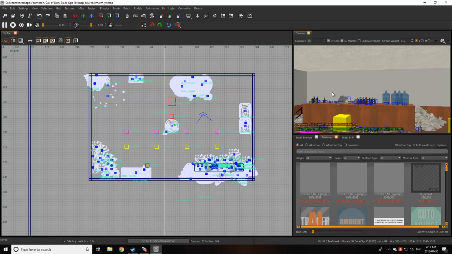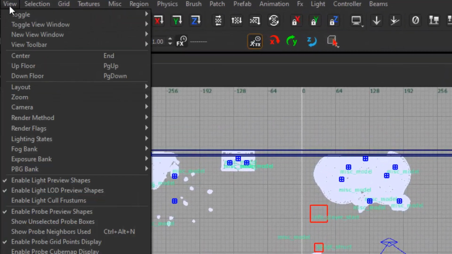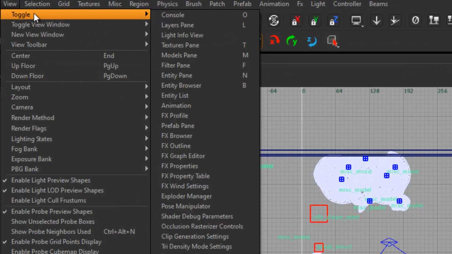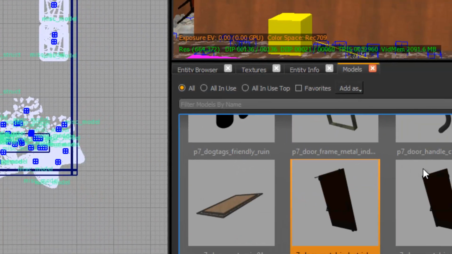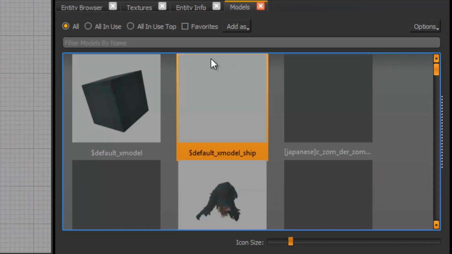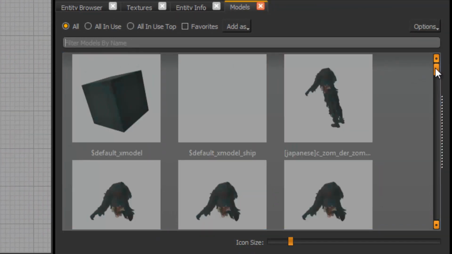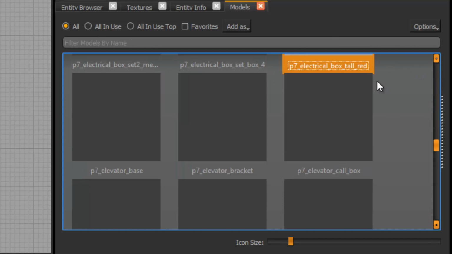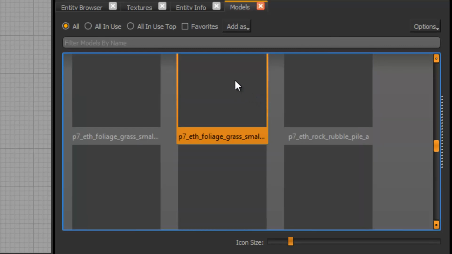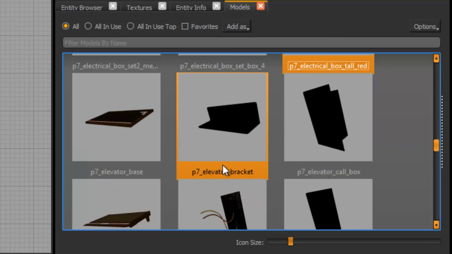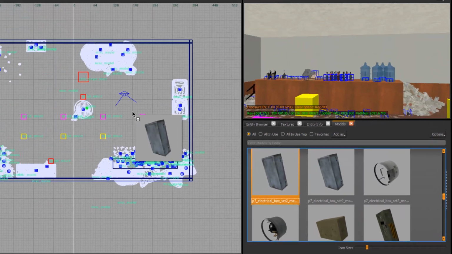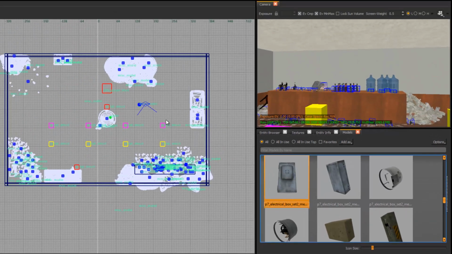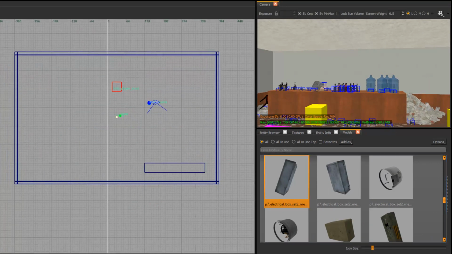So you can go ahead and bring up the model pane by going to View, Toggle, and then the models pane right here. The models pane is very simple to use. It even has a little search functionality, and you can just search for whatever you think you might want to add, or just browse through the models that are listed. And it's as simple as just dragging it right onto the grid, or even into the camera view if you want. So I just dragged that onto the grid.